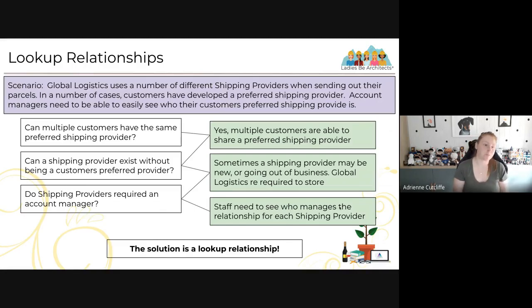And the third here is, do shipping providers require an account manager? So this account manager here is important when you're determining if you're going to need a master detail relationship or a lookup relationship, as records that are master detailed don't have an owner field. So the moment you create a master detail relationship, the owner of the record becomes the owner of the parent in the master detail.